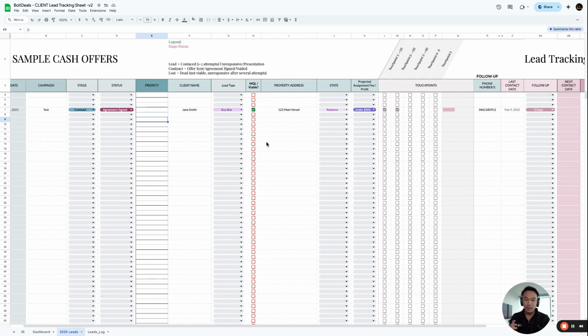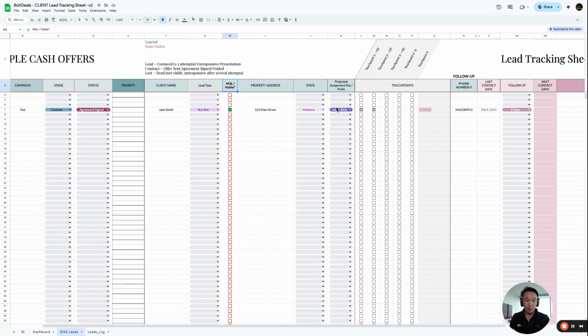lead's at. Is this an MQL or marketing qualified lead, right? Is this a viable lead? Is this somebody that we can actually close, whether it's now or 6 months down the line, right? This is different depending on your buy box or whatever the case is, right? What state is the property in?